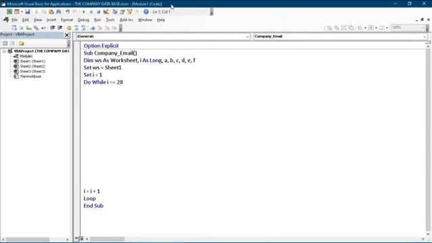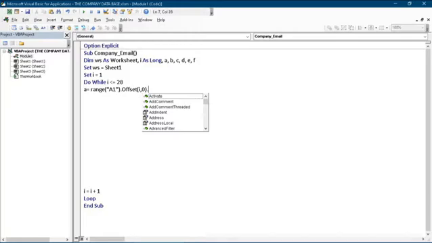A will equal the cells in column A. So therefore A is equal to Range, A1, which we put within the speech marks. So A1, close the speech marks, then .Offset, brackets i, that is the row, comma 0. Comma 0 is the same as column A, so within the same column, then .Value.